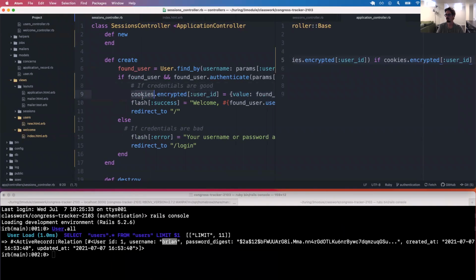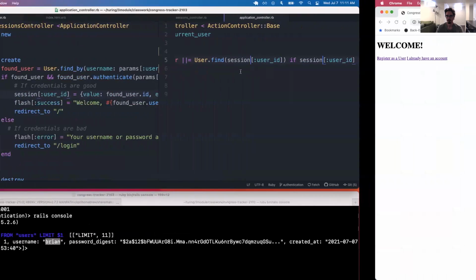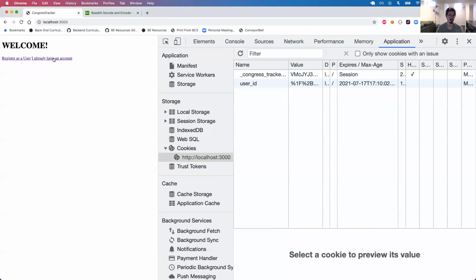So that covers plain cookies, signed cookies, and encrypted cookies. But remember, what we were using at the very beginning was the Rails session. So let's change all of this back to session and see the full process from the beginning. So click, I already have an account. Type in Brian here.